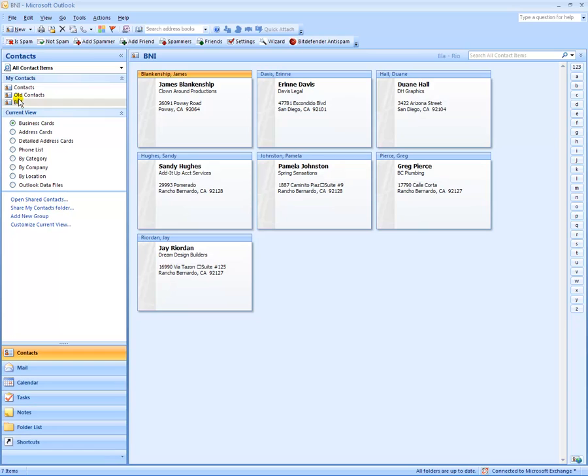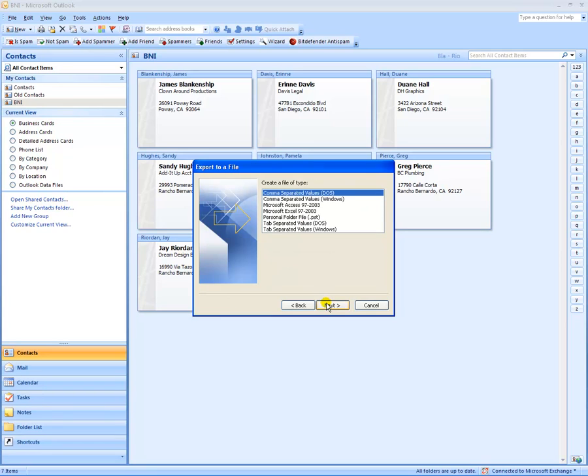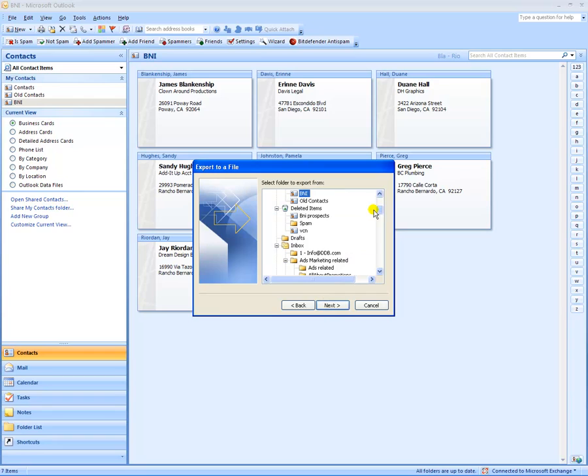Go to the File menu and choose Import and Export. The Import and Export wizard launches. Choose Export to a File and hit Next. Choose MS Excel 97 to 2003 and press Next.